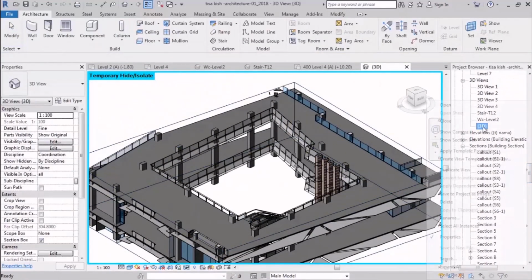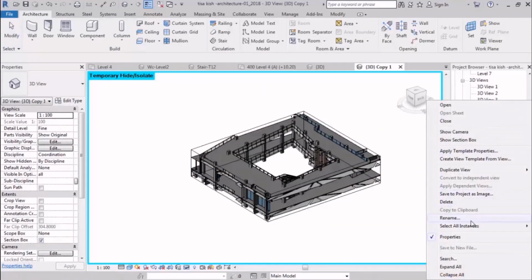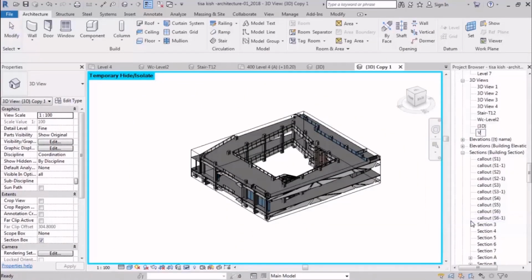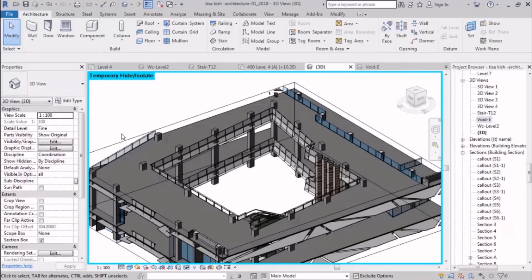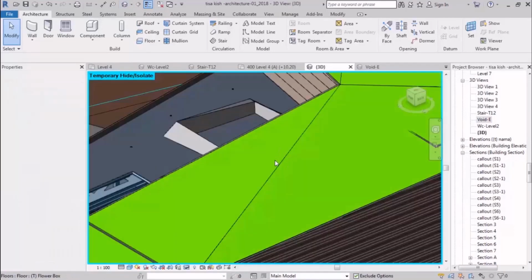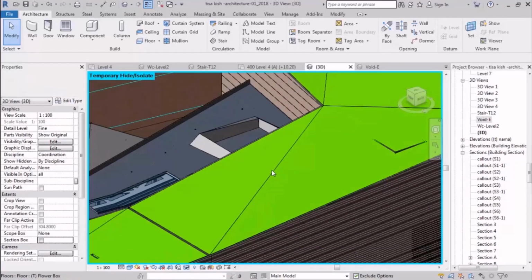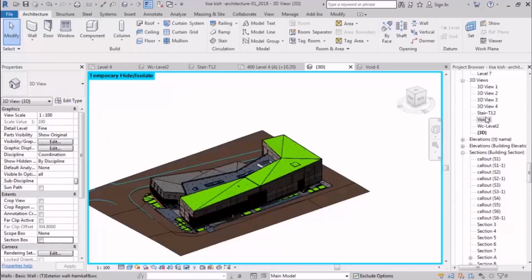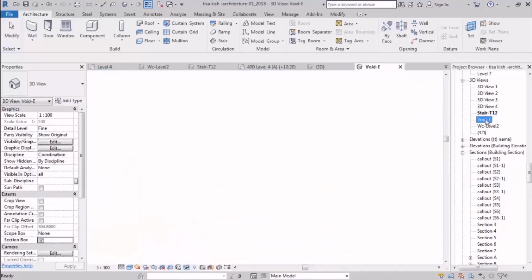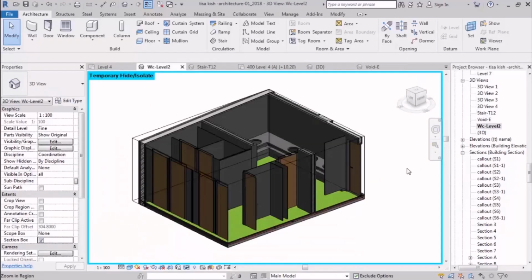Now this always needs to be analyzed. So we can keep it by clicking on duplicate and then right click, rename, and then for example, Eastern Void, and it's over. Now anytime you inactivate the section box, you can still have access to that void because it has already been saved. And every other thing we saved, the stair, the bathroom, everything.